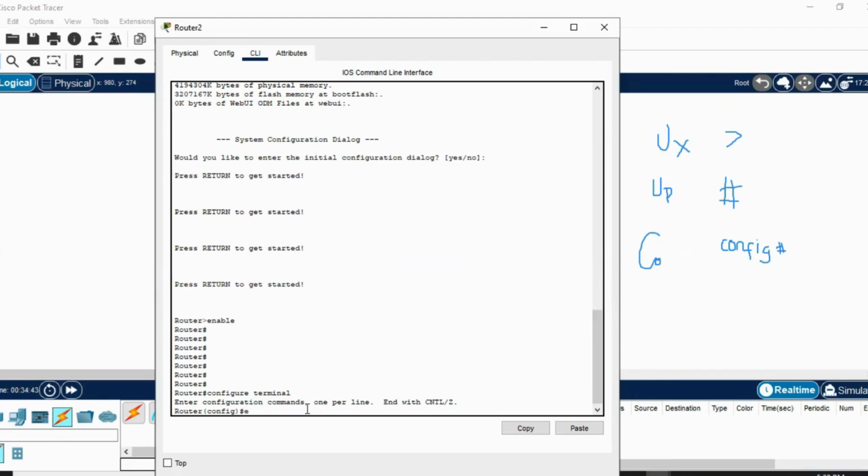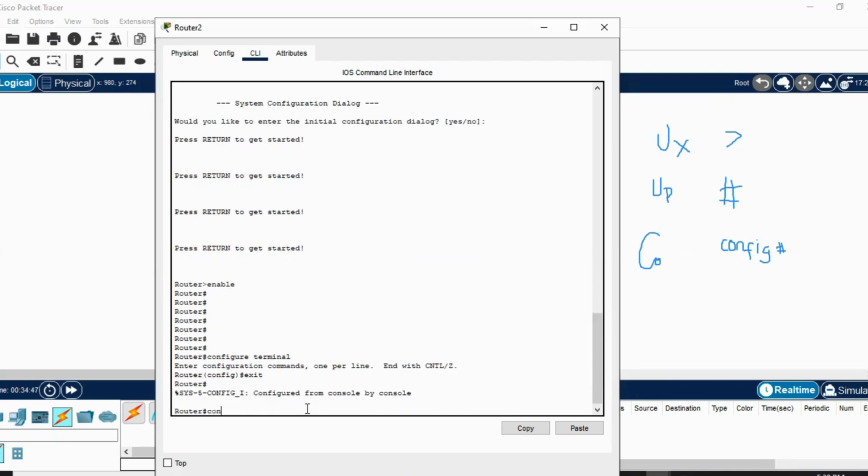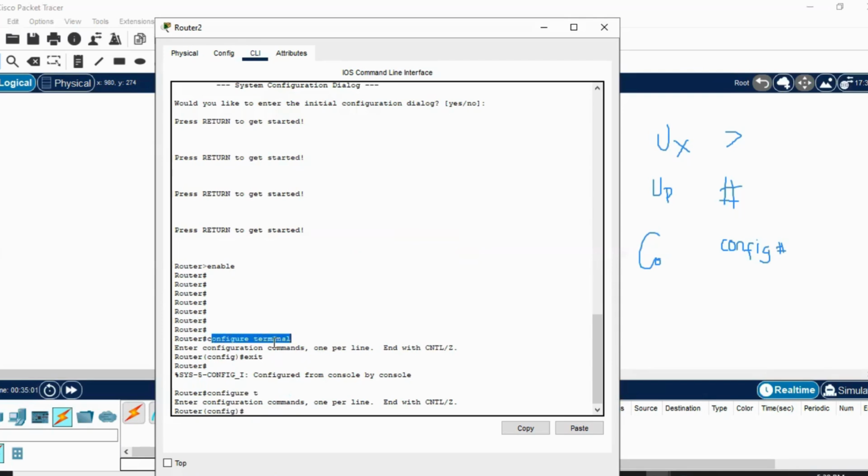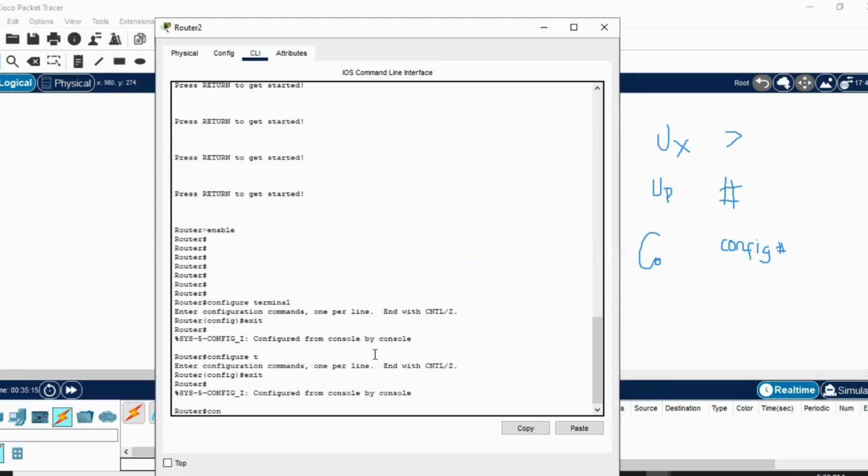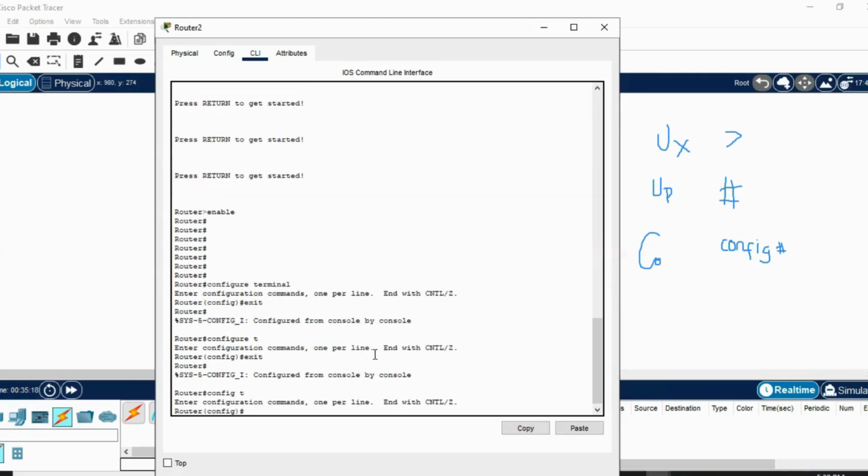Instead of typing it in full, I think there are variations to that command. I think you can use the word configure T. So configure terminal brings you to this mode, and configure T also brings you into the configuration mode. I think there is one other variation, and that is config T. Config T will also take you into the configuration mode of any device that you are trying to configure using the CLI.